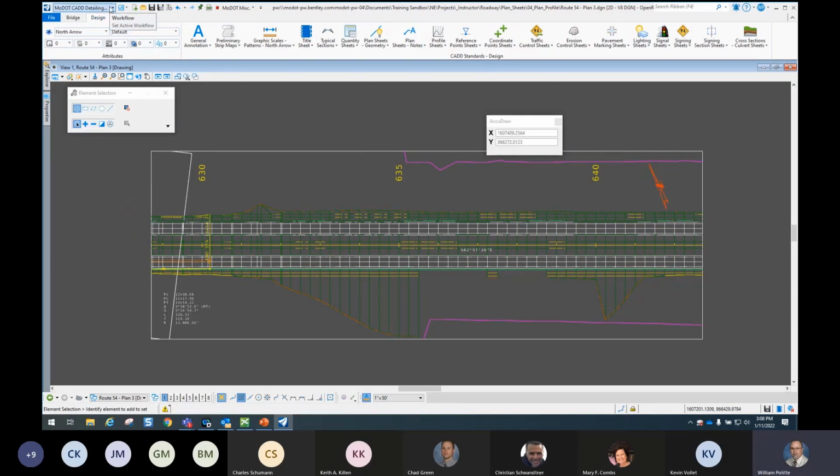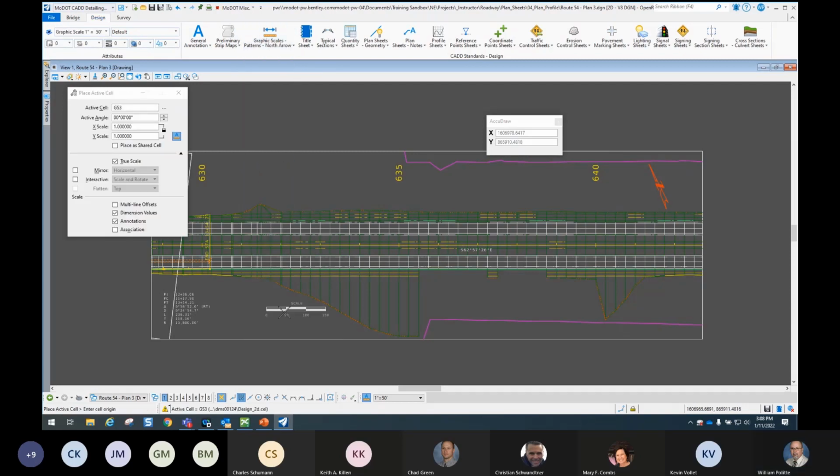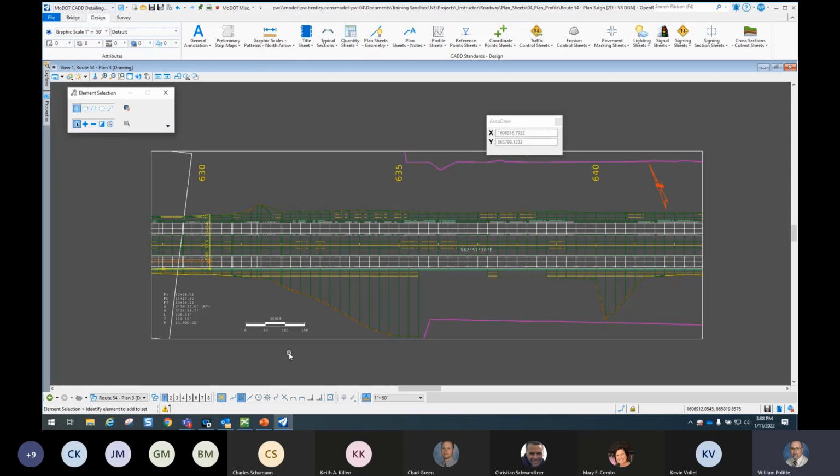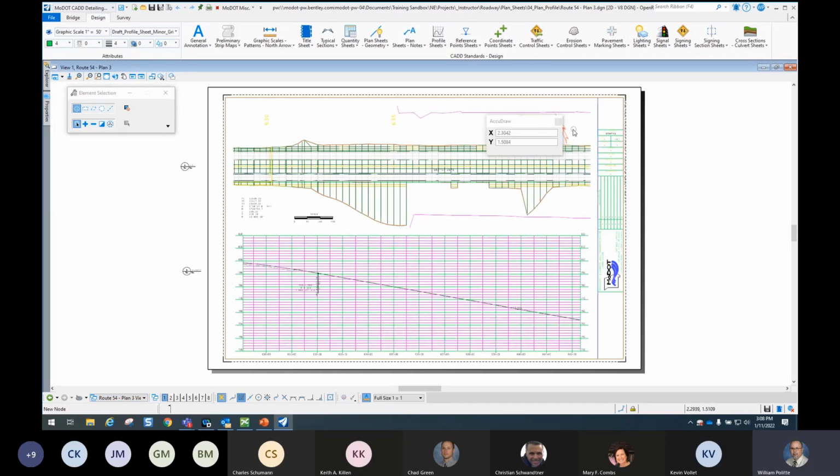And again, you can change your or add the graphic scale. And then when you're finished, you can go back to that sheet plan and look at it. And there they are. Move that out of the way.